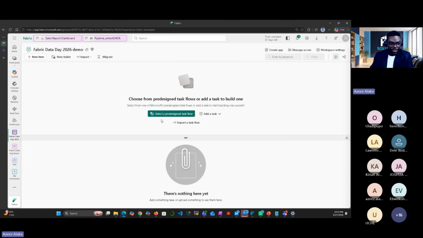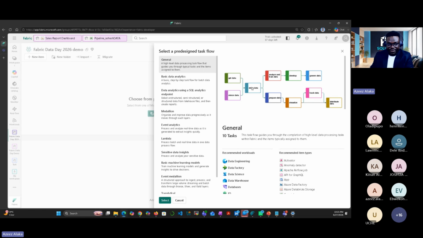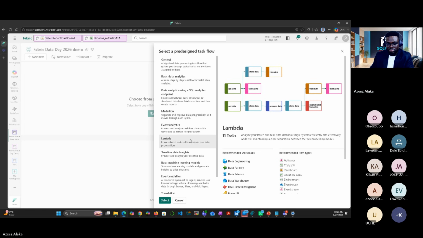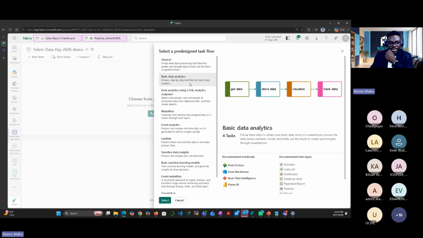So I can select a predefined task flow. Look at what we have here. From this place, I can select a predefined task flow. Okay, let's do that. These are the different task flows that you can use, depending on the project you want to work on. In our project, let us make use of basic data analytics, where we get our data, store the data, visualize, and actually we are going to do more than this, but we can always add to it.